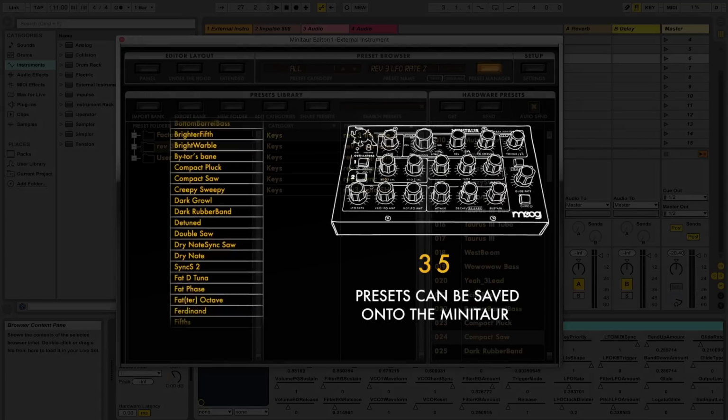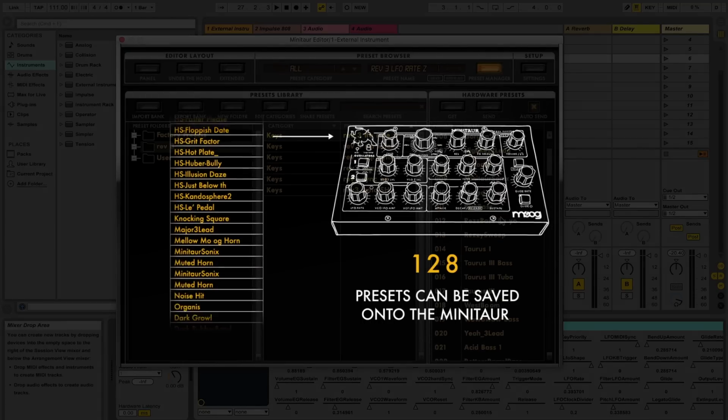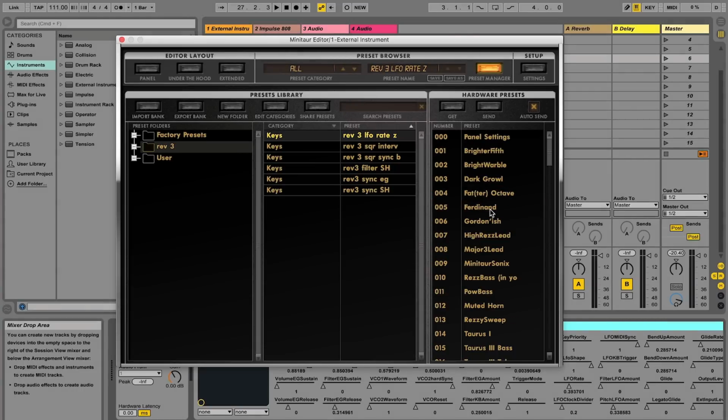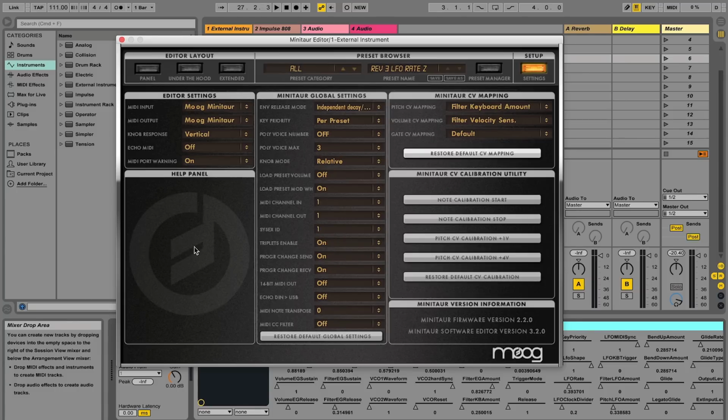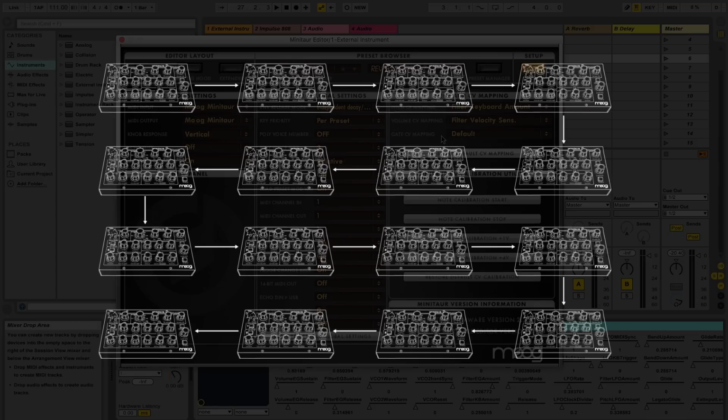The Minitaur hardware can hold up to 128 presets in its memory, which can all be viewed and organized and managed here in the editor. There's also a settings interface here, which lets you control the Minitaur's global settings, which controls sort of overall behavior of the instrument, and as well, you can set up polychaining here, which allows you to mix and match and chain up to 16 synthesizers together for polyphonic sounds.